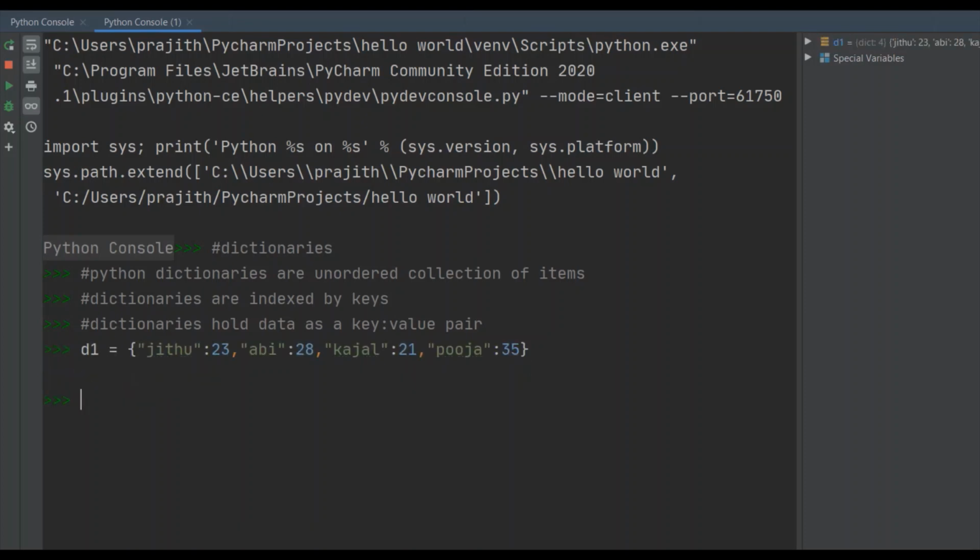Okay, so I have already created a dictionary d1. So hit enter. Now we have the key Jitu and let his age be 23, and for the key Abi he has an age of 28. So these are some people and their ages given as keys and values separated by commas inside curly braces. Instead of d1 we could have used anything like person or friends. So d1 can be the name of a dictionary, but 1d cannot be. It should not start with an integer. So be careful with that.